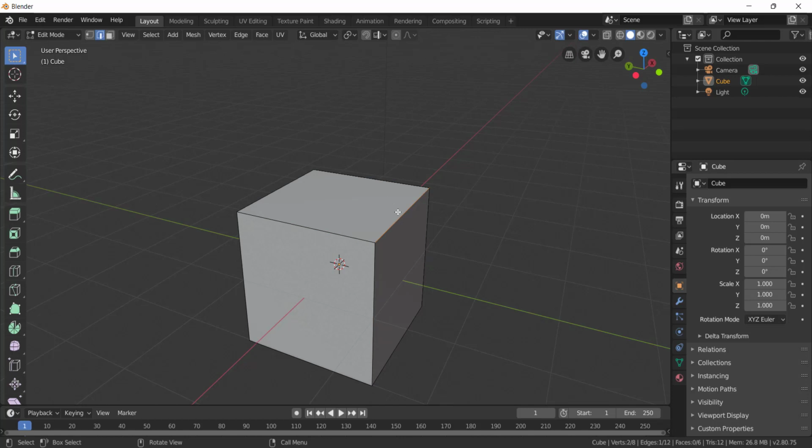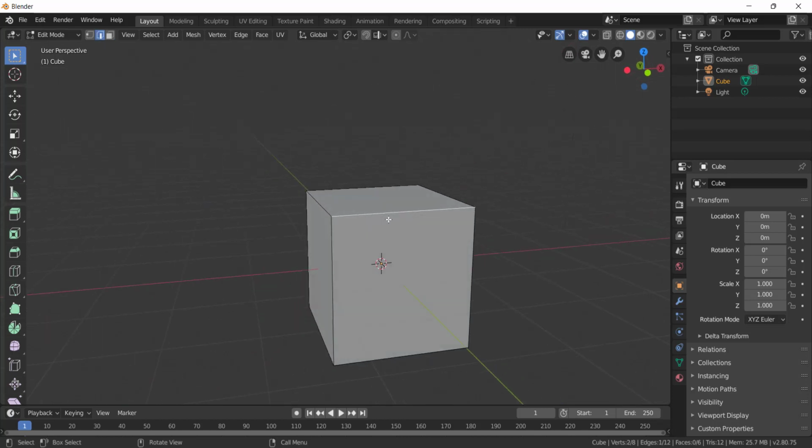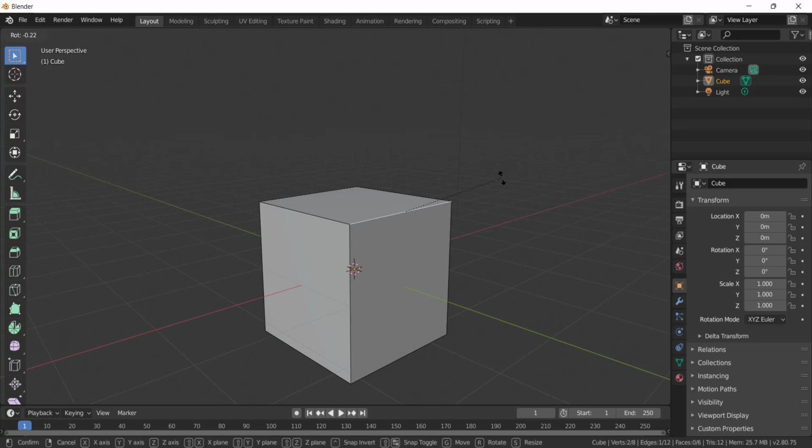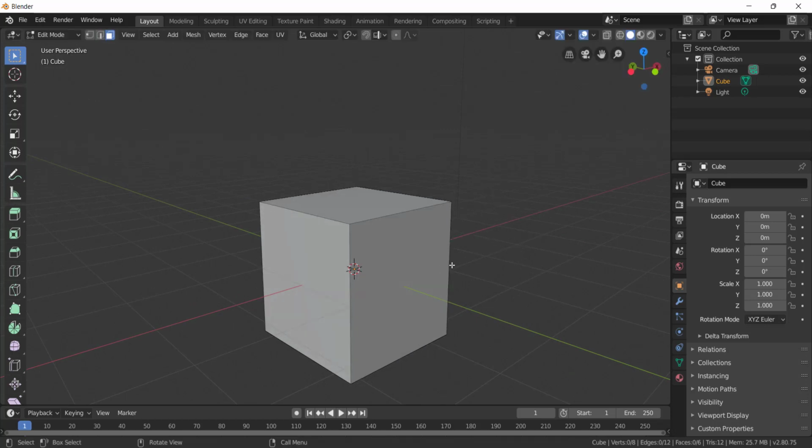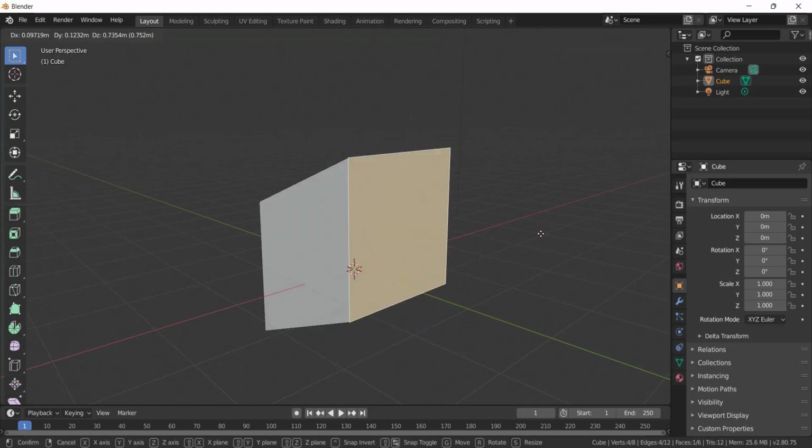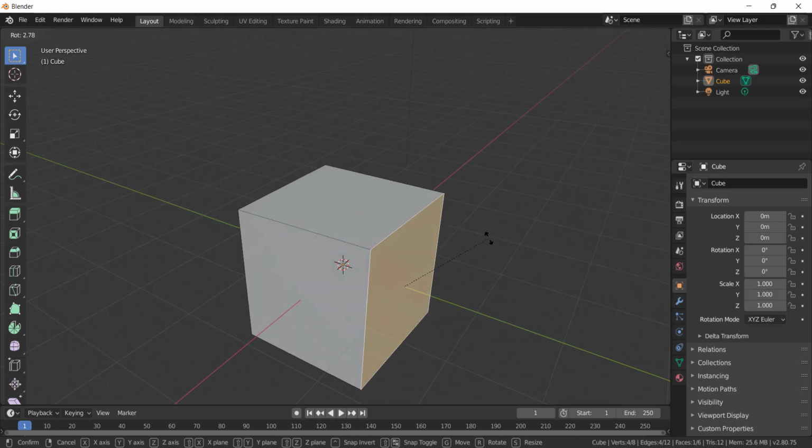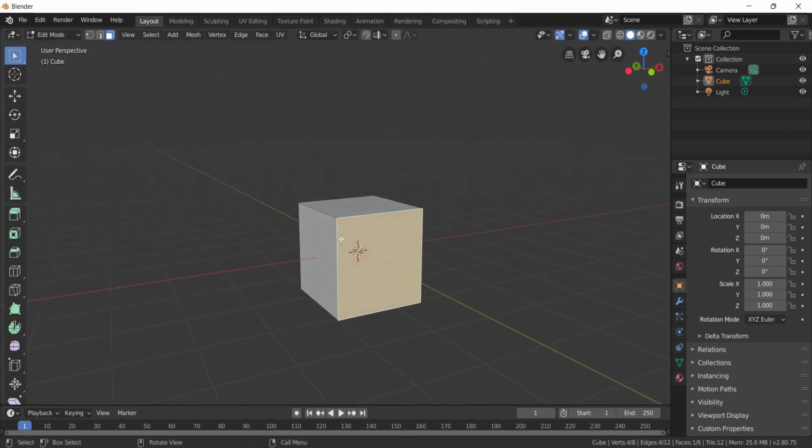Two is the shortcut for edges. One for vertex, two for edge, three for face. You go for two, and you can select the edges, and you can move the edges also, rotate and scale also. Same for the faces. Press 3 or select this one, and you can scale it, move it and rotate it. Okay, you can do everything.